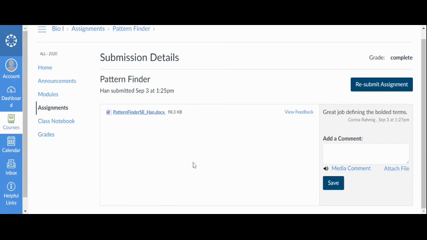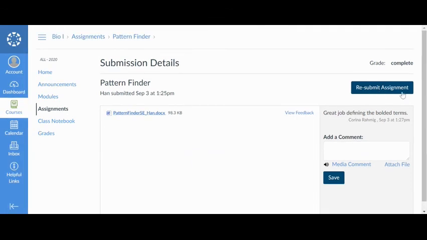If I realize that I submitted the wrong assignment, your teacher may have given you the option to resubmit that assignment. So pay attention to those options that your teacher has given you.